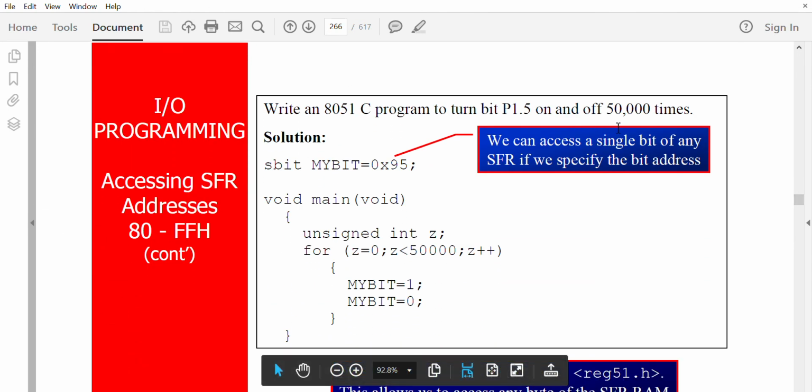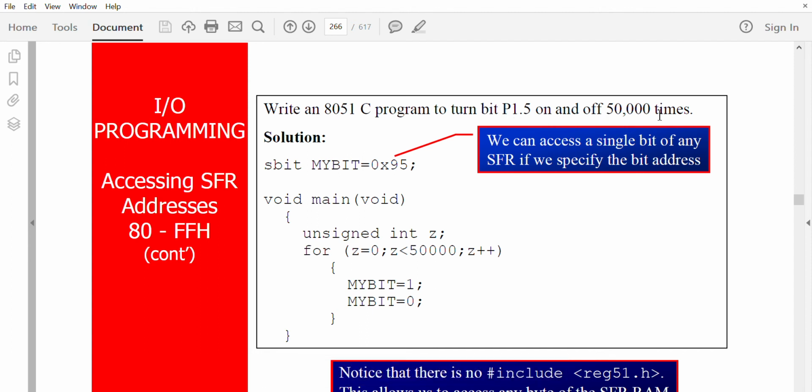This also: P15 on and off 50,000 times. A similar one we have dealt with before. Since this is a single bit, you can define it as S bit. So you are using the SFR here. So we have to define the memory space which you are going to use.